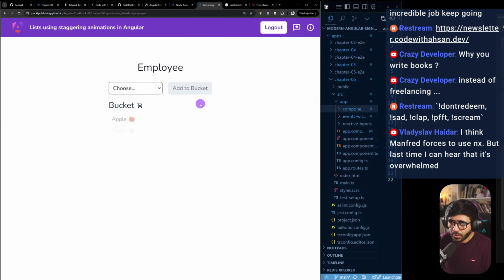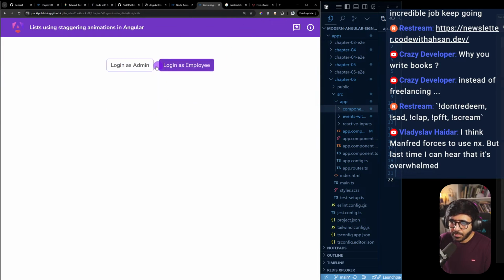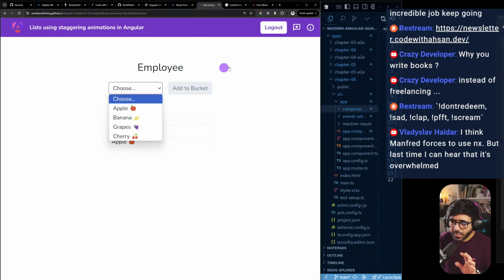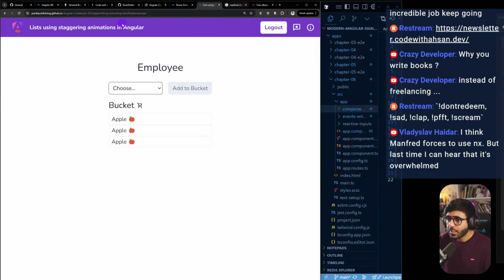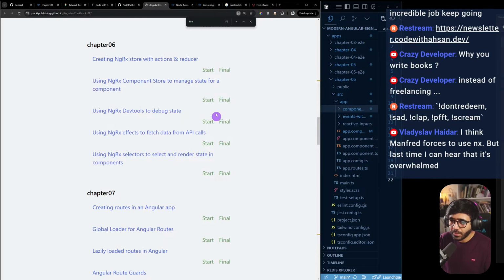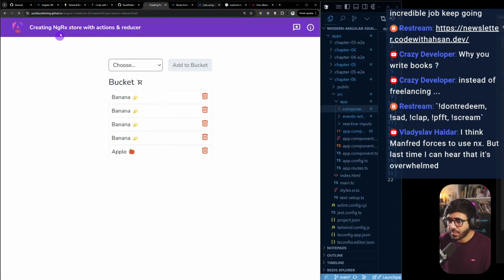Log out, log in. So you see the animations come in like this. So that's like the staggering animation concept. But I got sidetracked. You have the title here, you have the logo, you have the buttons and all of those things here as well. So it doesn't matter which particular project you open, you're going to find the same things on all the projects. Like this is creating NGRX store with actions and reducer.